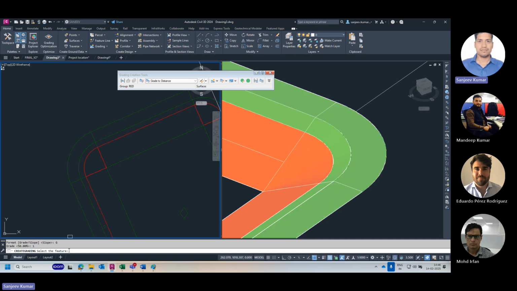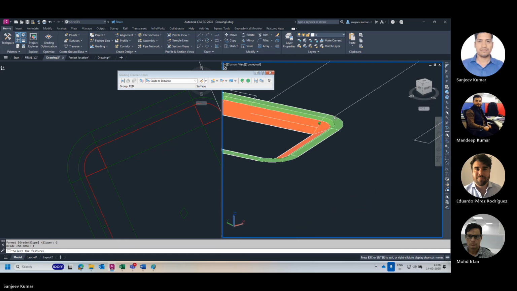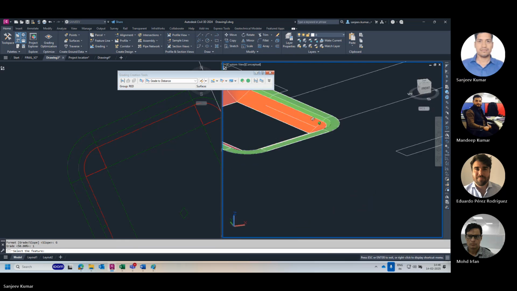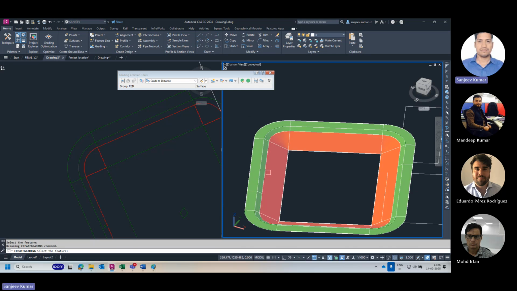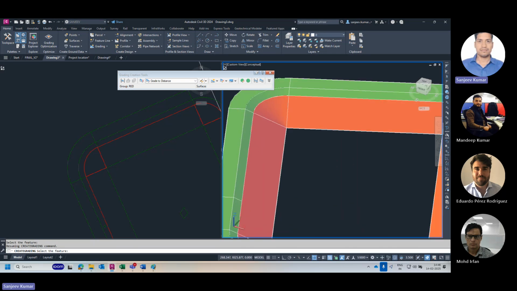And we see there is a flatter surface, not in a slope way.